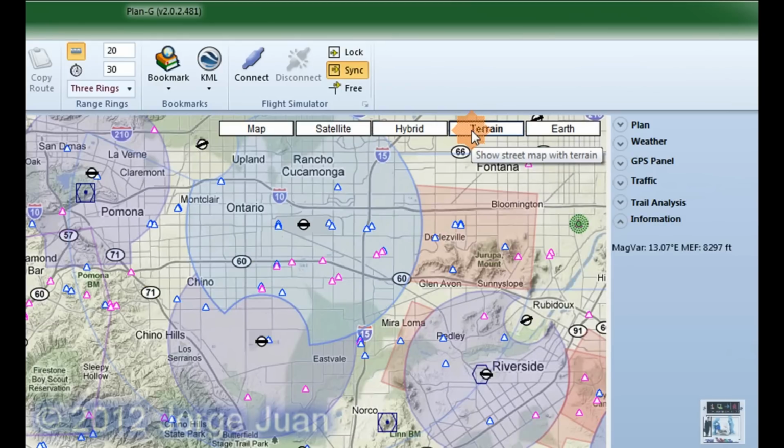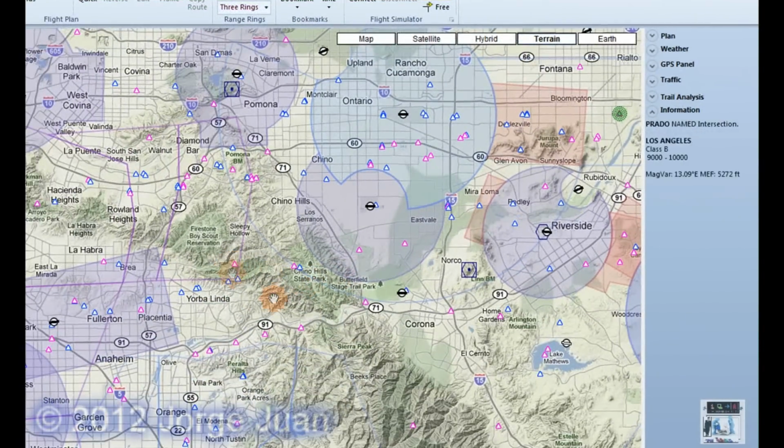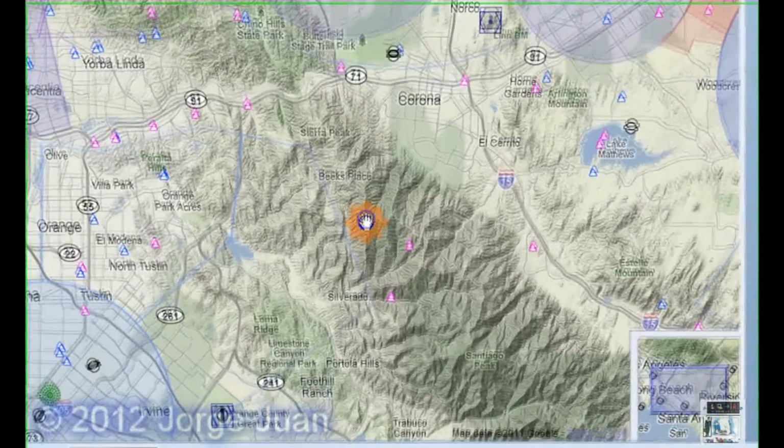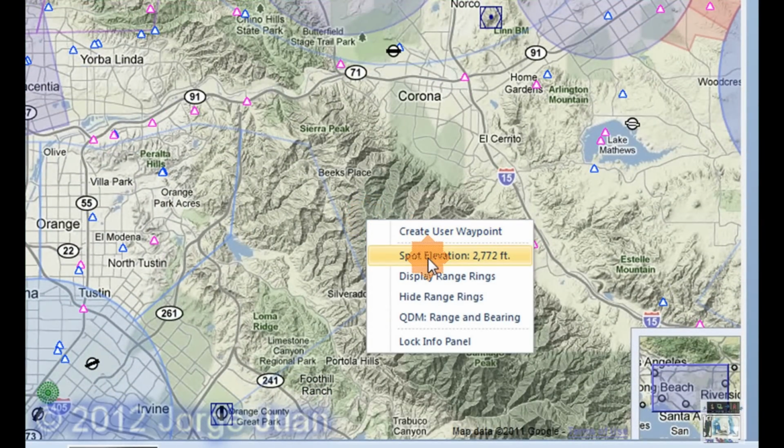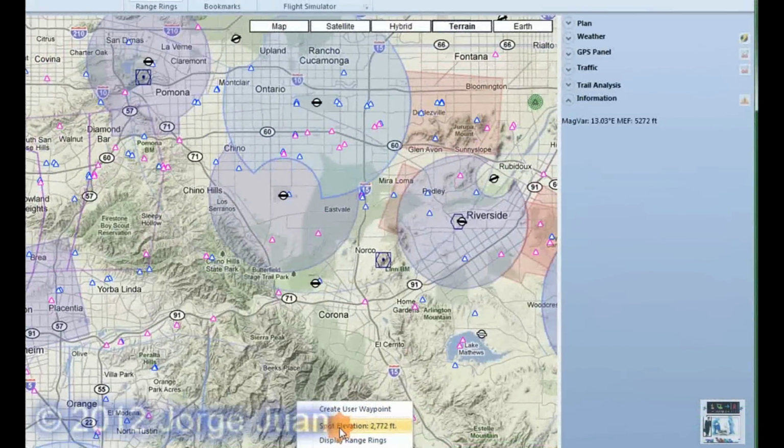For us flight simmers, probably the terrain tab is the most useful. For example, you can click anywhere on the map and it will give you the elevation at the point of clicking.